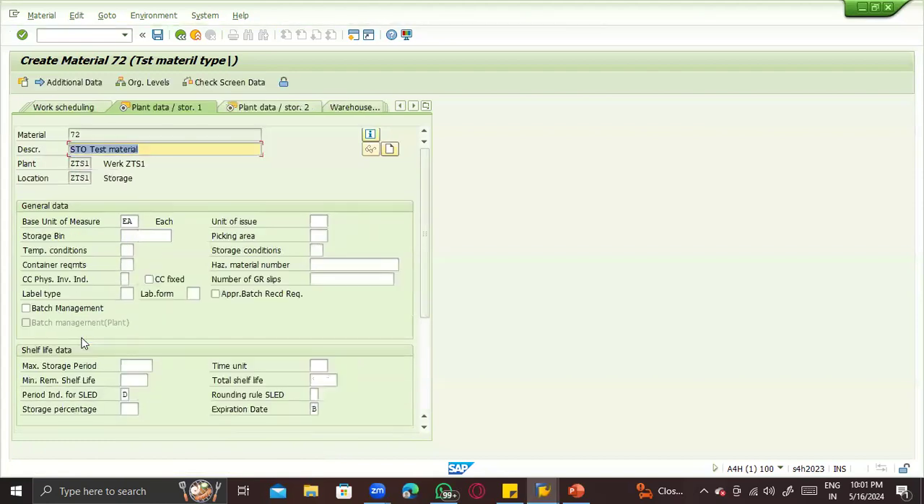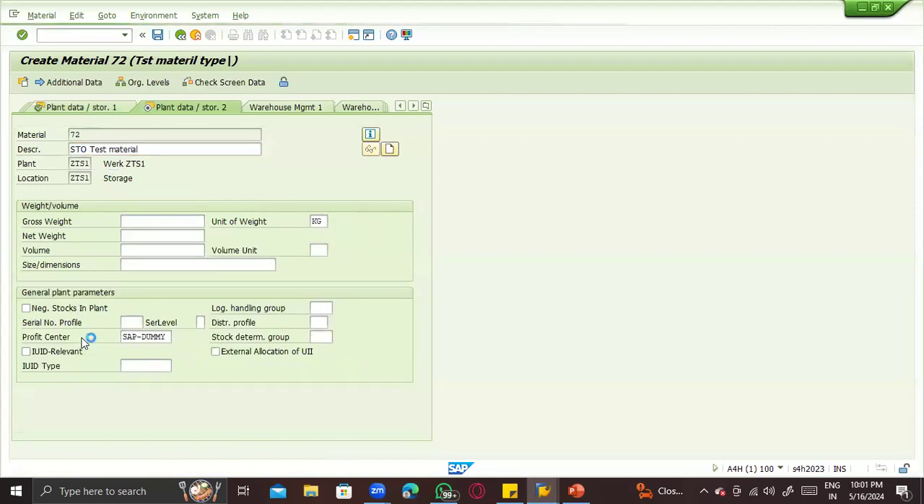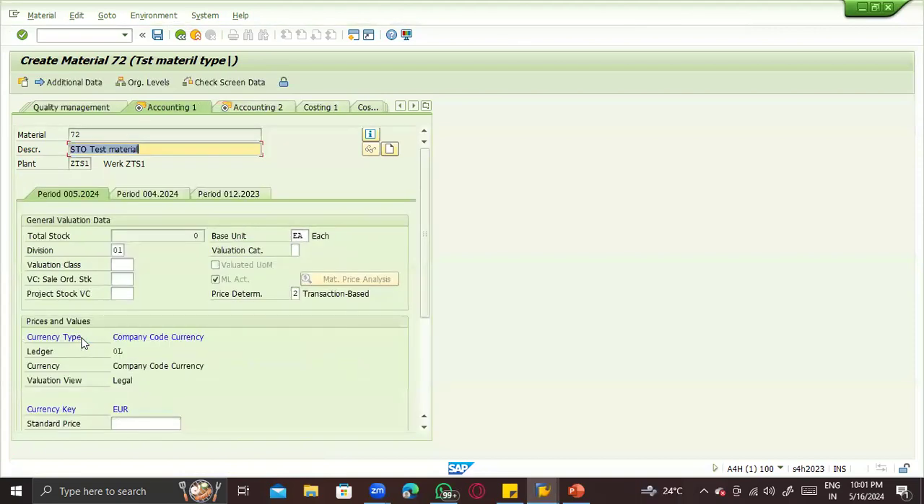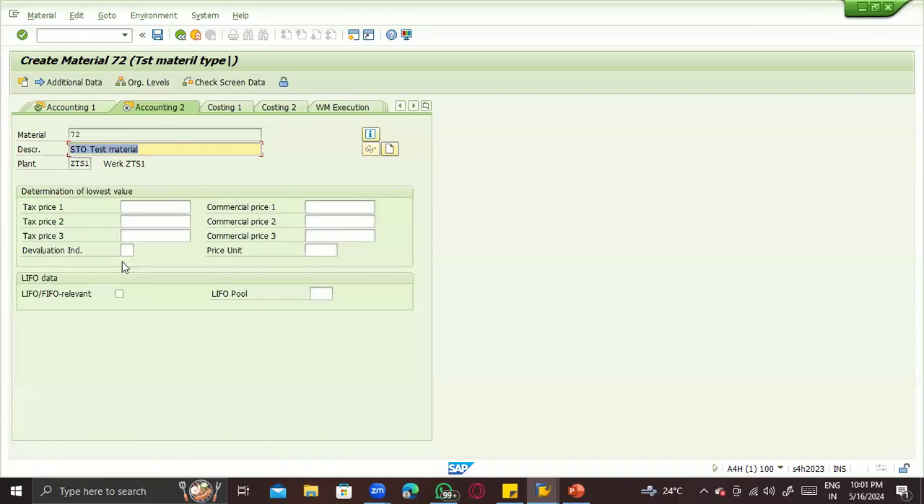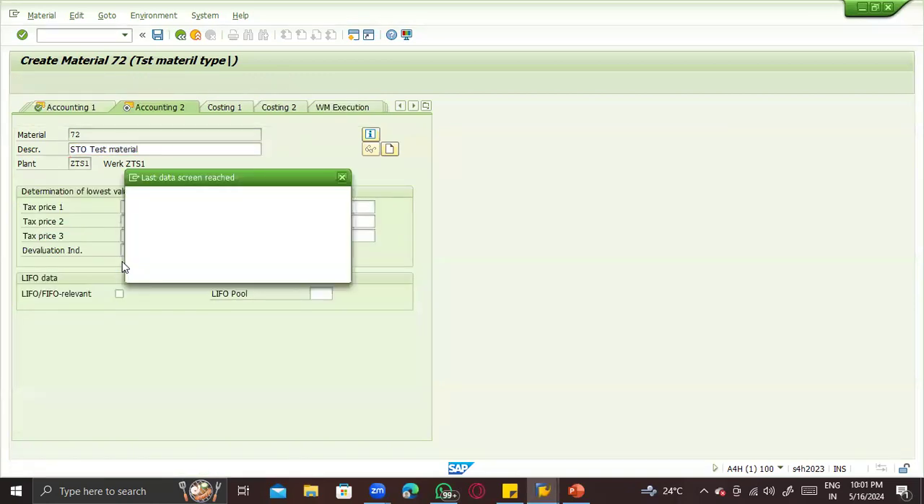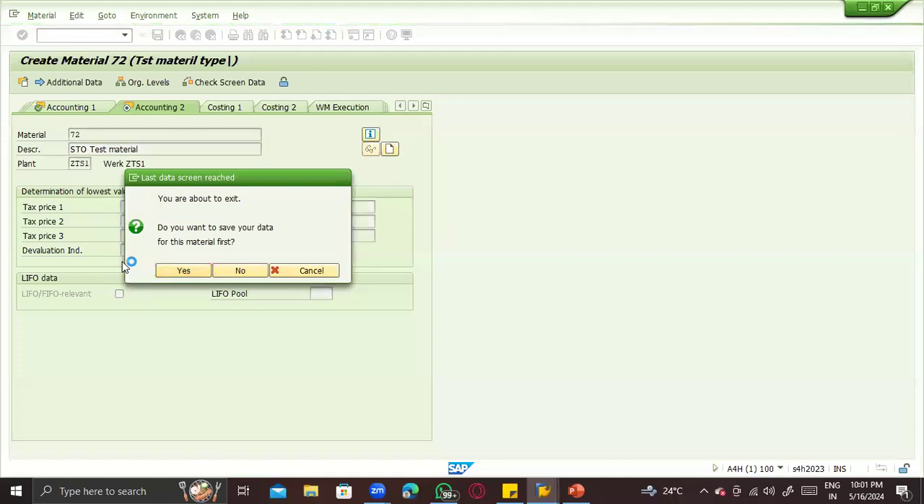Then purchasing data and plant data. Then accounting data. Here we are entering the valuation group which we have created, and there will be a standard price, which needs to be entered. Then save. So material 72 is created for sales and distribution.